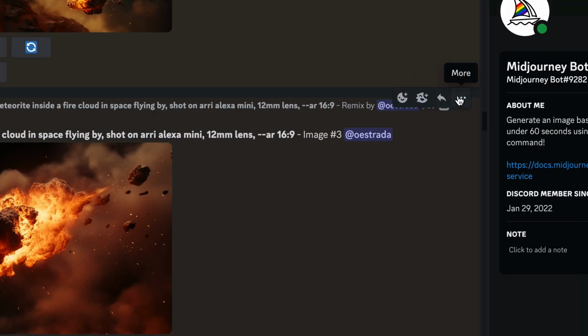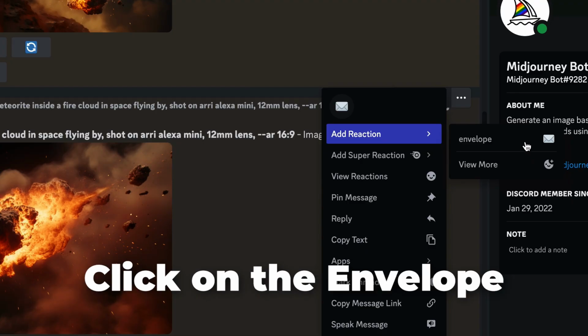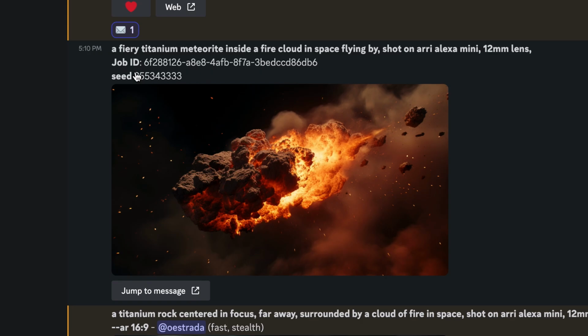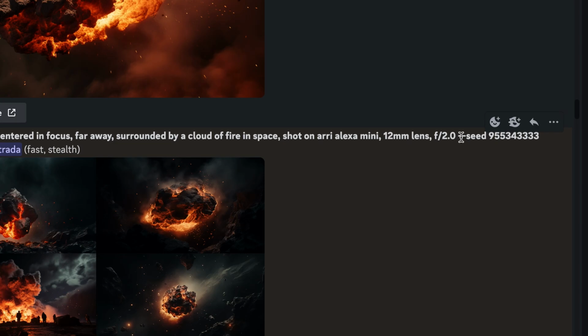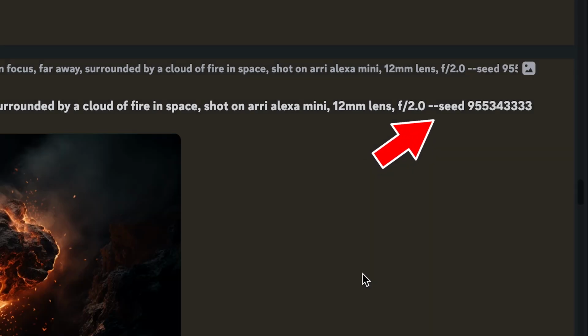The first one is to click on the envelope reaction emoji in Discord, which will give you the seed of the image. This is kind of like the starting point that Midjourney used to start generating the image, and therefore if you use the same starting point across all of your different shots, you will get pretty similar images.